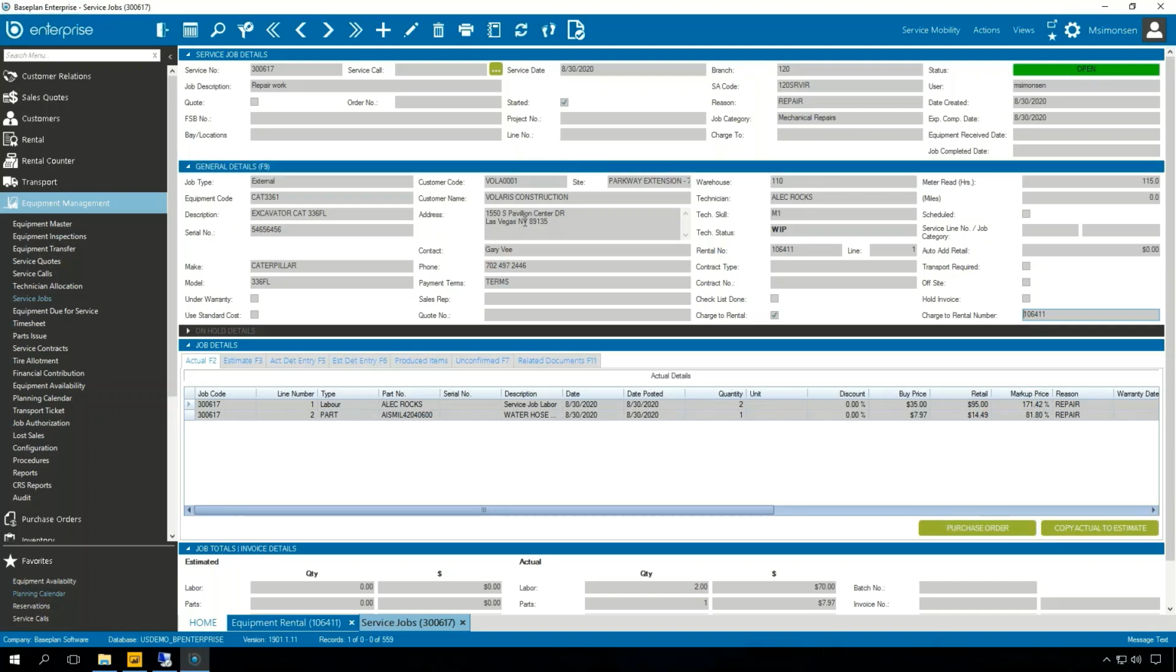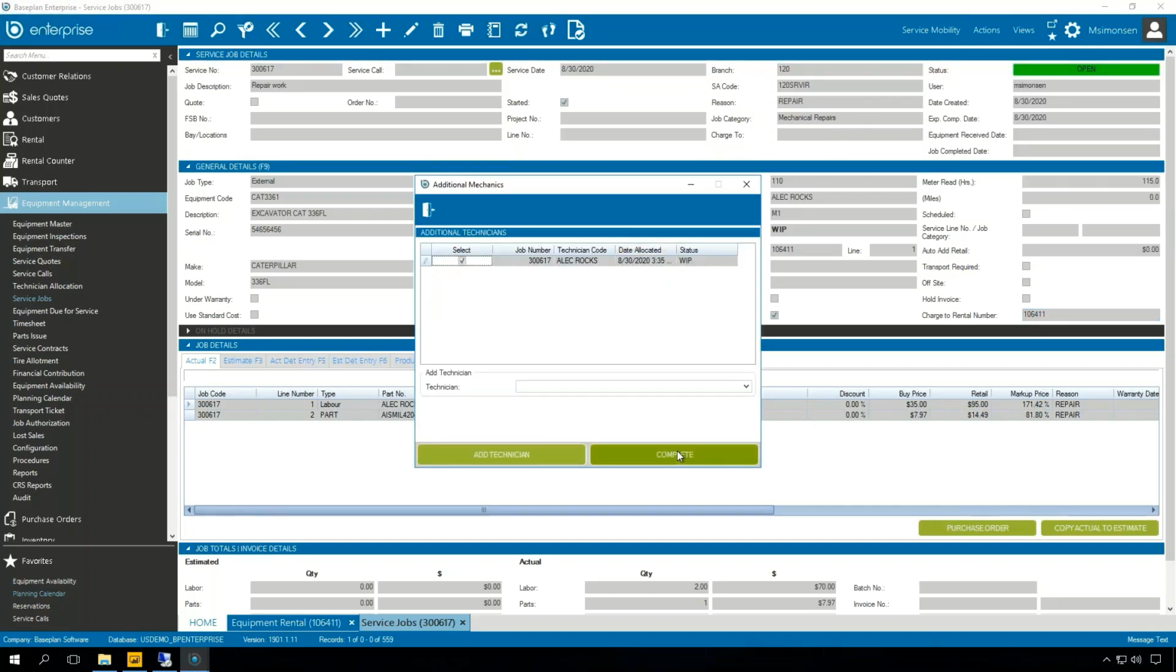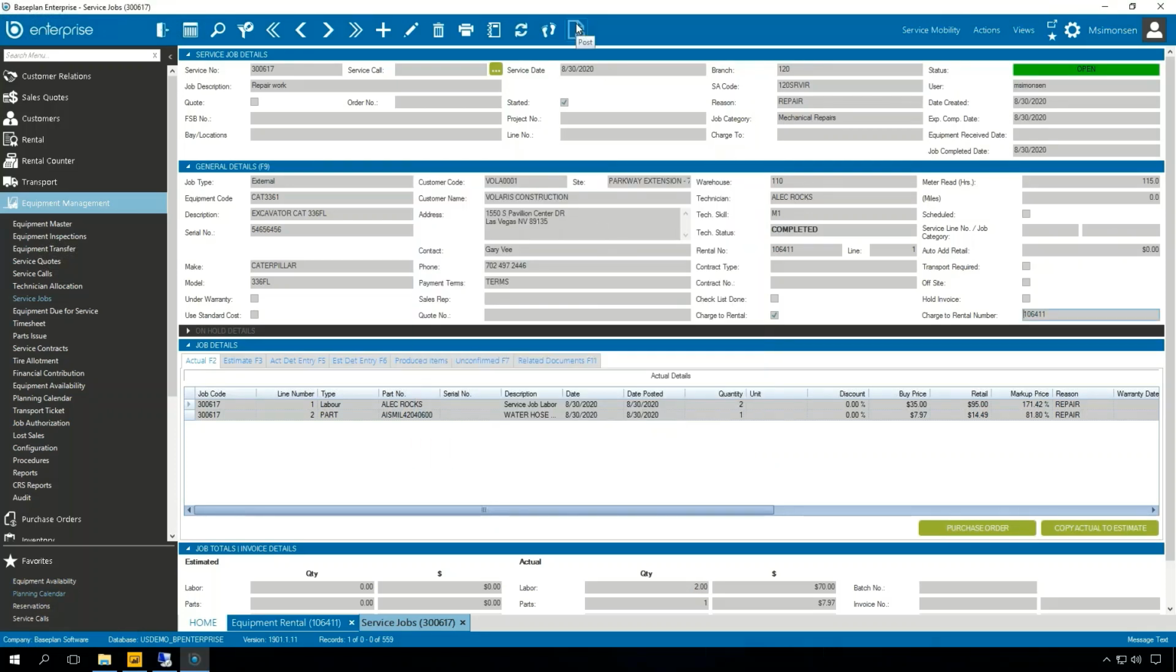So what I can do now is, let's say that we've done all the work that we needed to do, it's been linked correctly, and I can complete the technician to say he's finished his work. And really what happens now is if I click on post, that would normally go through a process of actually closing out the job, moving it to the relevant GL accounts, the costs, and then posting that revenue to the general ledger as well, and generating an invoice as part of that.